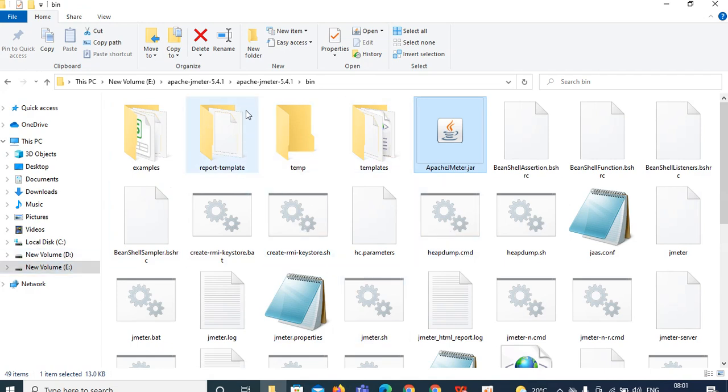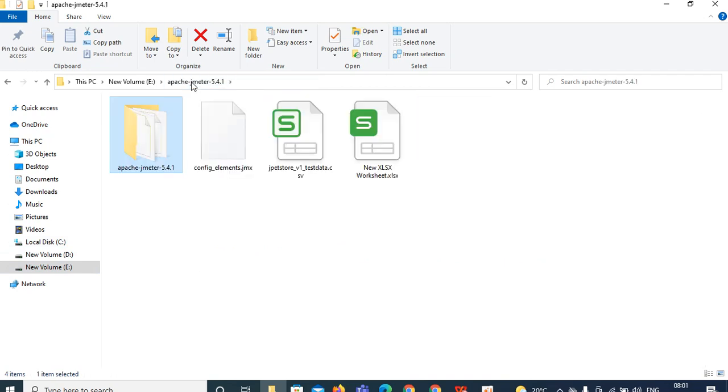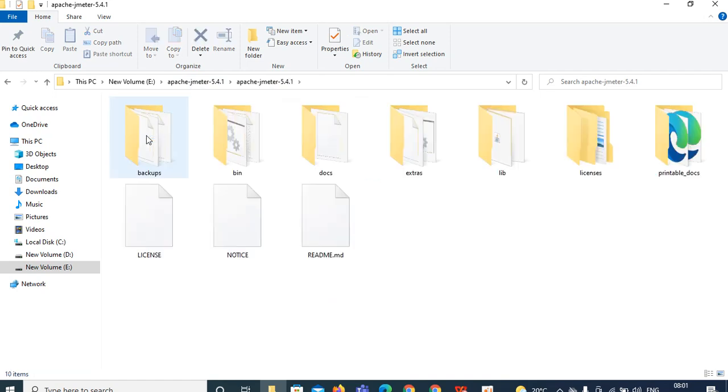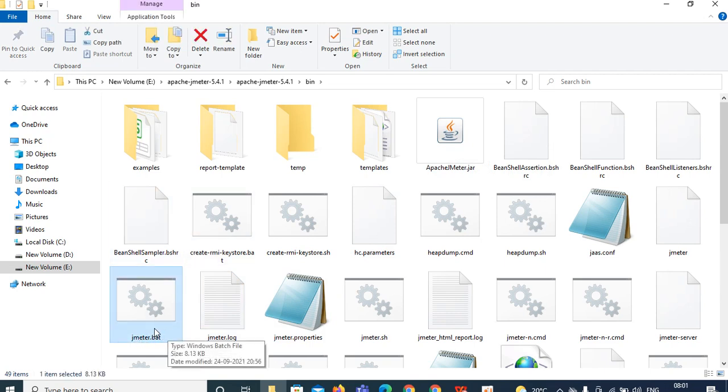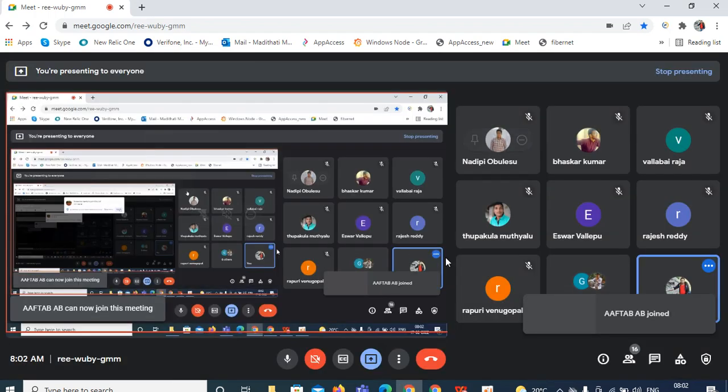Today I am using version 5.4.1. Whatever the version of JMeter, the launch is done in a similar way. Go to your JMeter folder, then the bin folder. In the bin folder, you can see the ApacheJMeter.jar executable file. You can double click on this, or else search for jmeter.bat. In the same folder you can get the jmeter.bat file, not folder. You can double click on either the jar or the bat file. Anything will work.